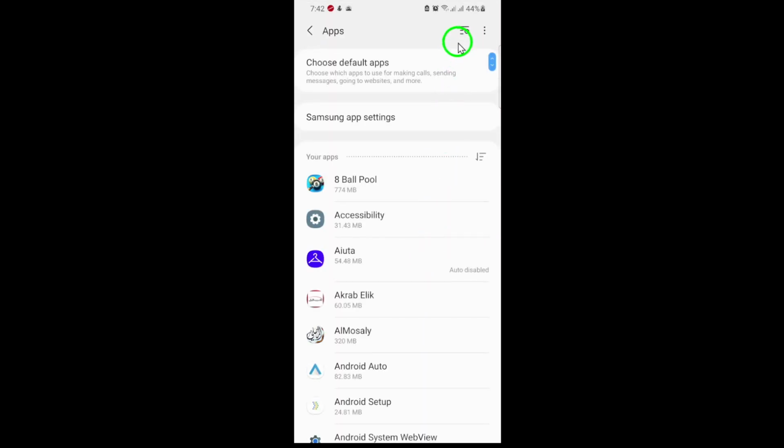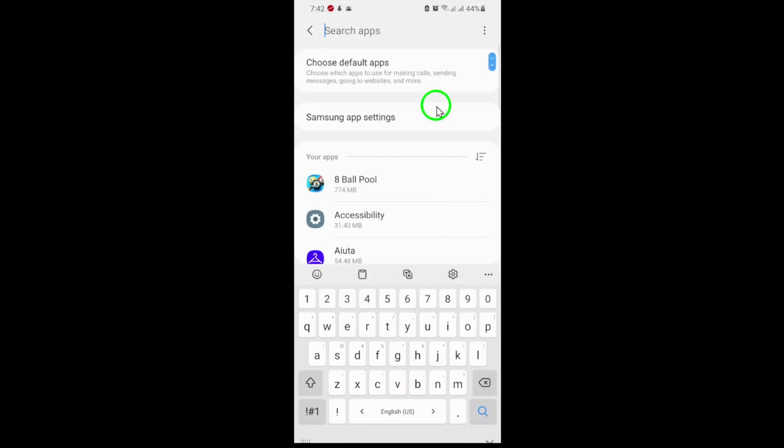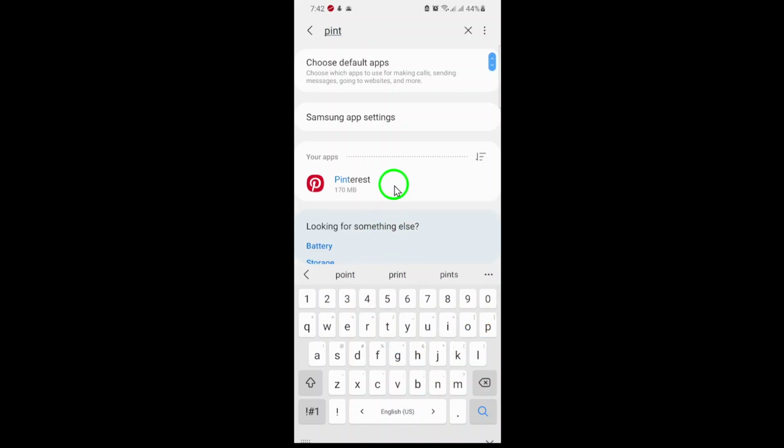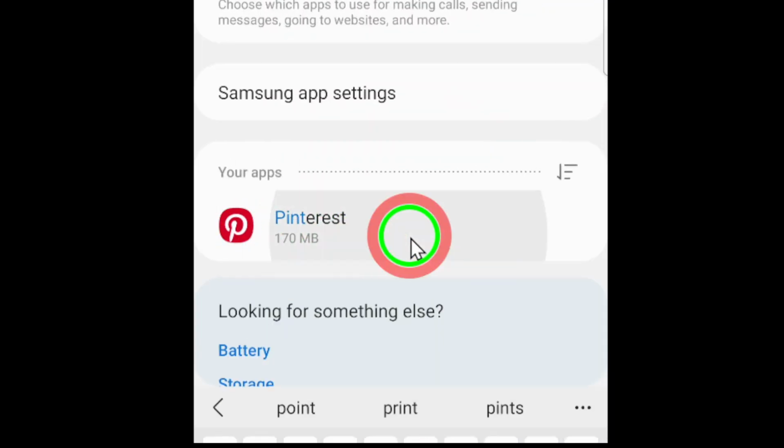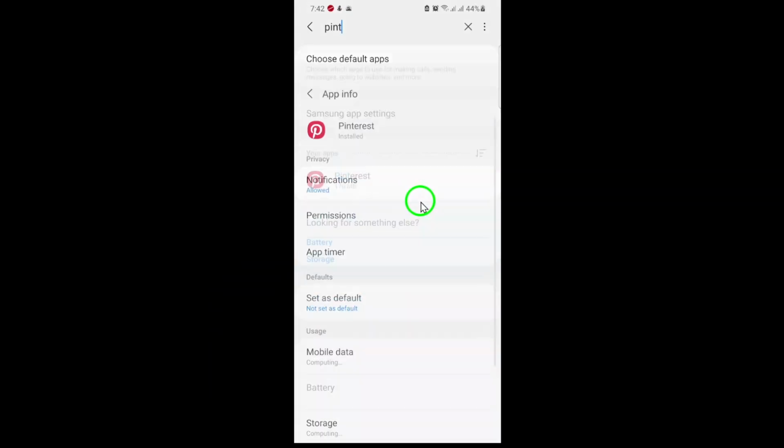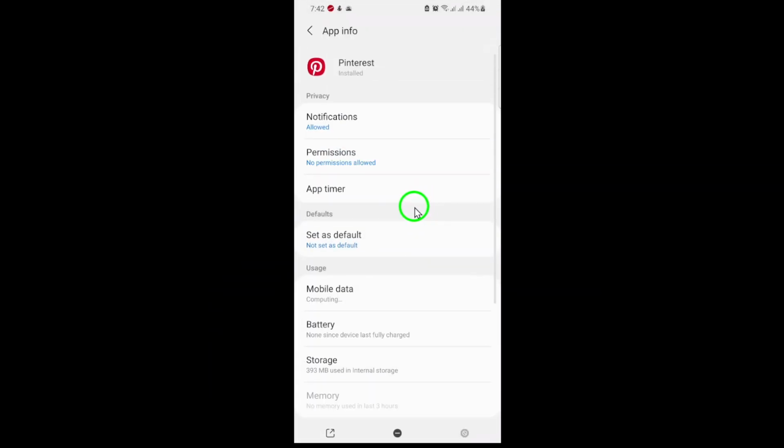Now, scroll through your apps or use the search bar at the top to quickly find Pinterest. Once you spot it, tap on the Pinterest app to open its settings page. Here, you'll see a variety of options for managing how Pinterest interacts with your device.